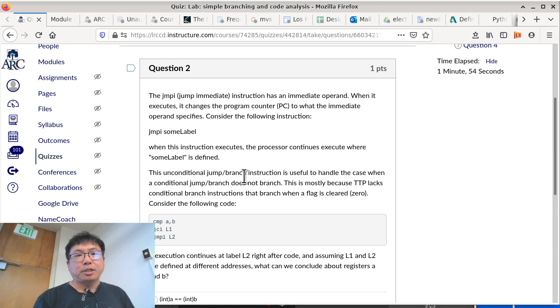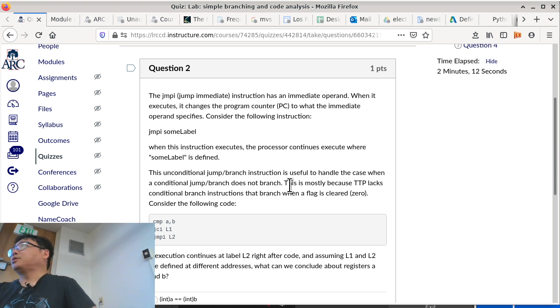The unconditional branch is useful to handle the case when the conditional branch does not branch, and then we need to go somewhere else. So we have to talk about branching instructions today, including unconditional and conditional branches. These are really useful because this is how we make control structures. Conditional statements and loops are all implemented using conditional branches and unconditional branches.